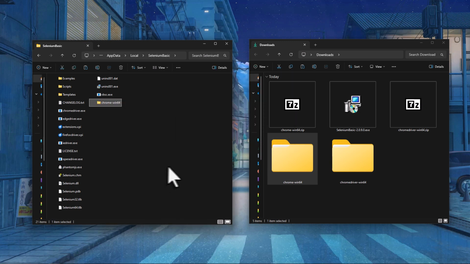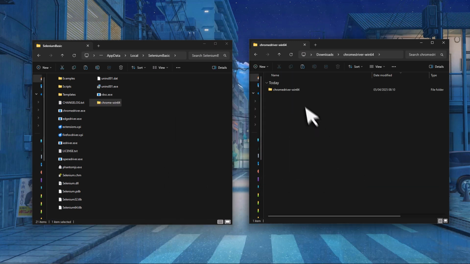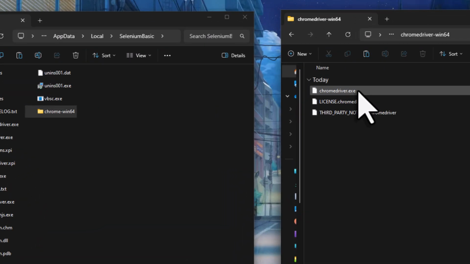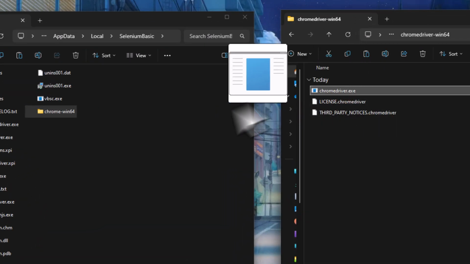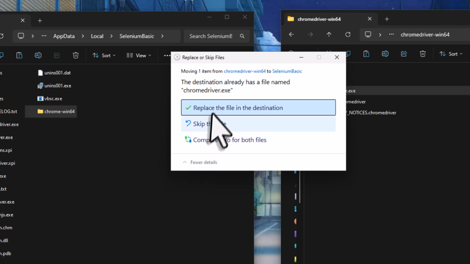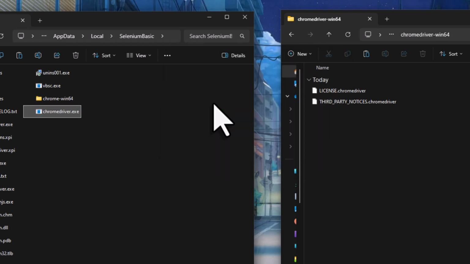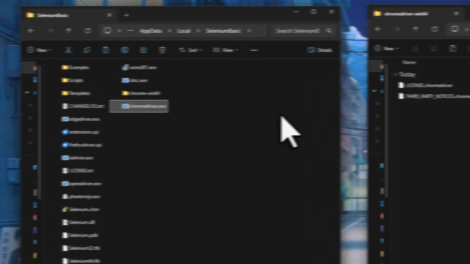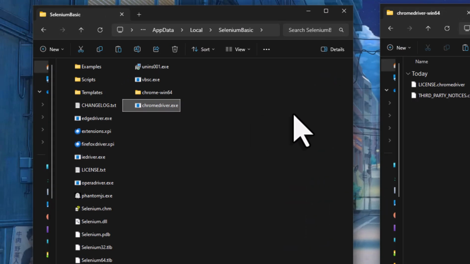Then open the Chrome driver folder and inside you will find the chromedriver executable file. Select it and move it into the Selenium Basic folder. Windows will now ask if you want to replace the existing file. So go ahead and click on replace here. Alright, and with that we are now ready to automate Chrome using Excel.